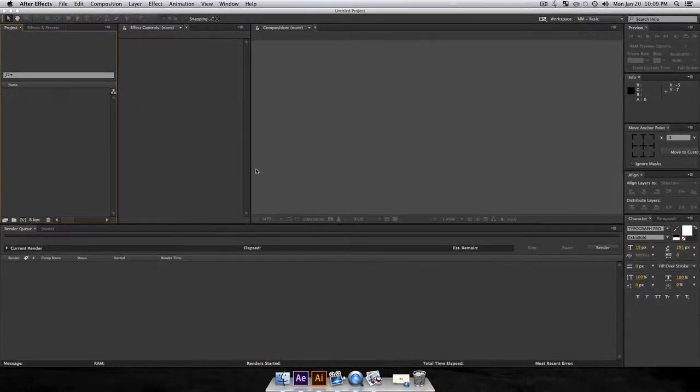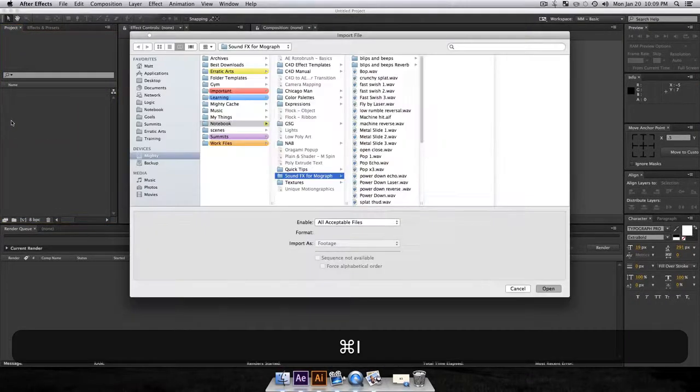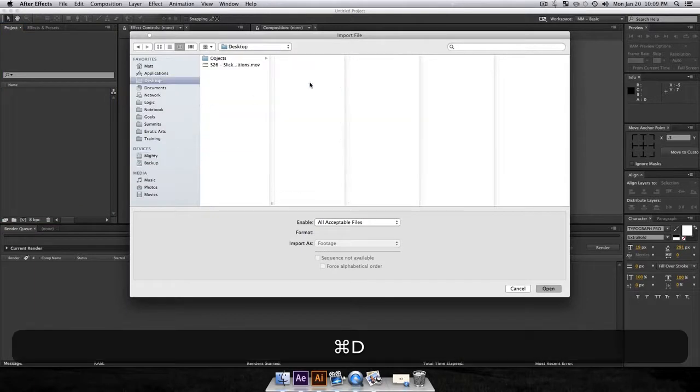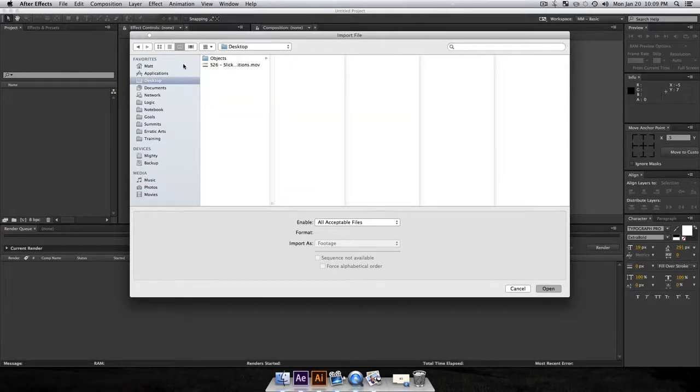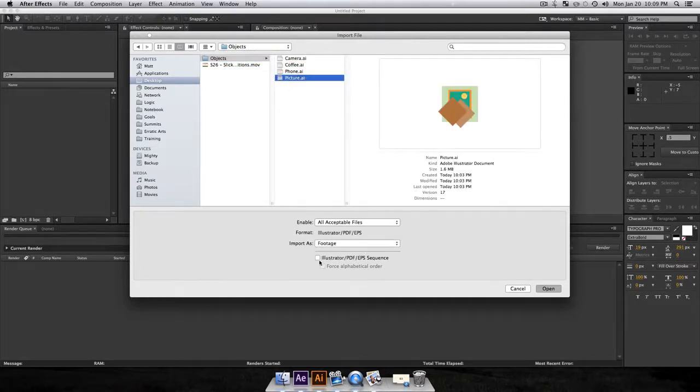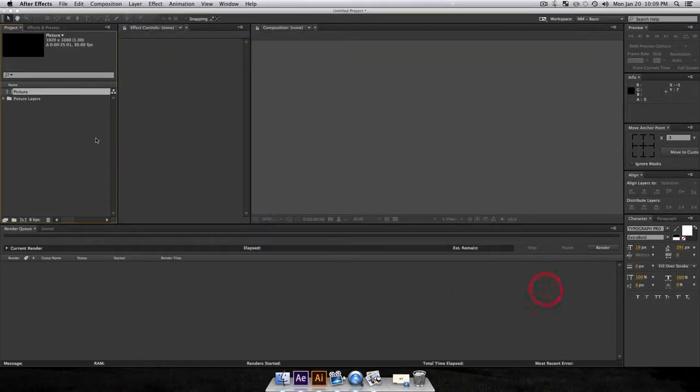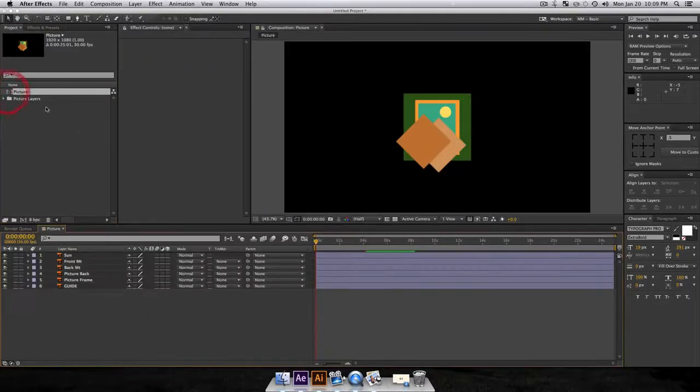So I already have After Effects open. I'm just going to do Command I to import my objects here. And the first one I'm going to do is the picture frame. So I'll just click the picture frame and make sure it's set to composition, retain layer sizes, and press open. And then I'll just double click my picture here. And there we go. It's all imported.